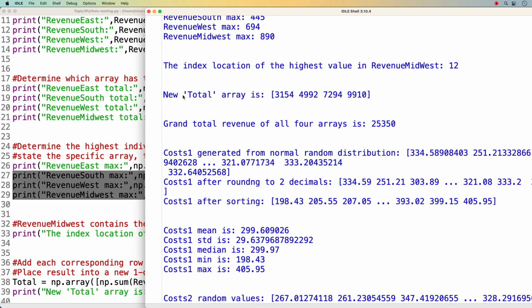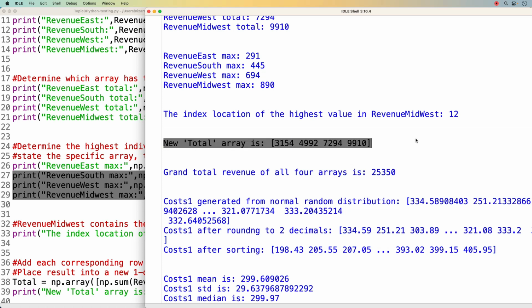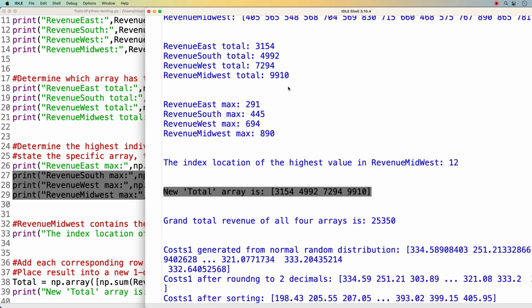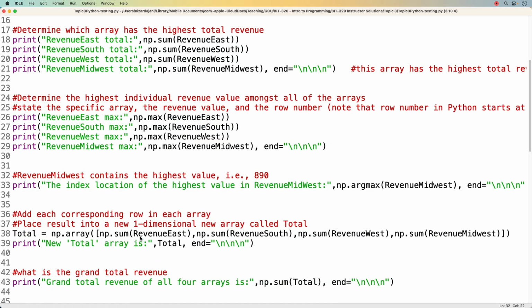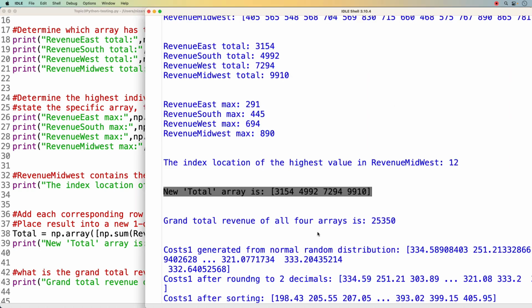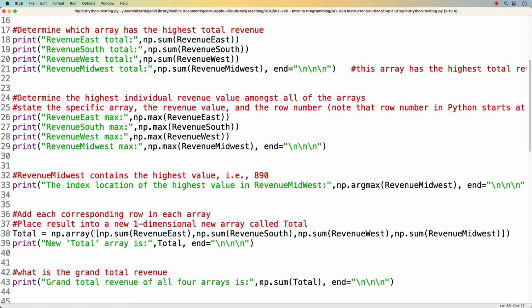And then we created a new total array, and the new total array has the 4 sum values, which is 3154, here it is, 444992, here it is, 7294, here it is, and 9910, here it is. So this code here was creating the 4 totals in one array. And then we took these 4 numbers and added them together using the sum method down here.